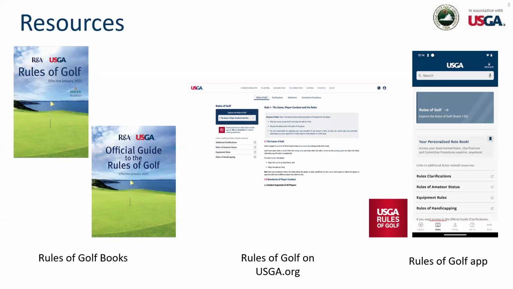left picture. The official guide to the Rules of Golf is a book that contains the full text of the Rules of Golf, the clarifications, which are formerly known as interpretations, which replaced the decisions in 2019, and the committee procedures, which include model local rules and recommendations for committees in running tournaments.